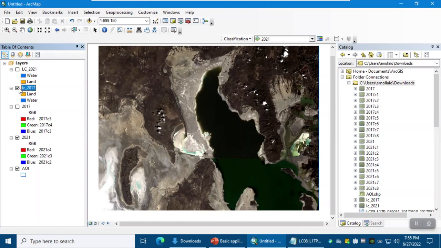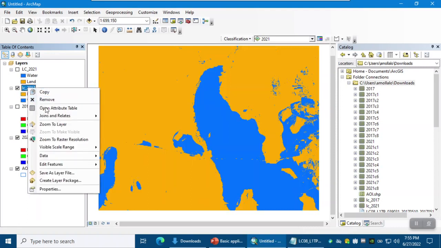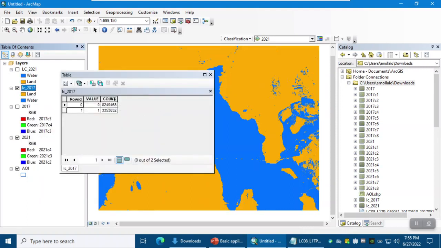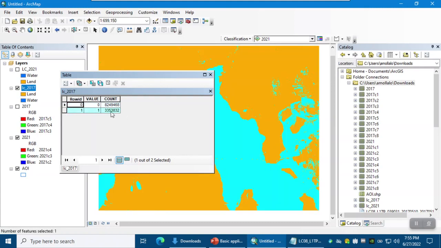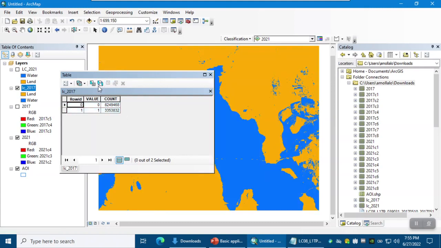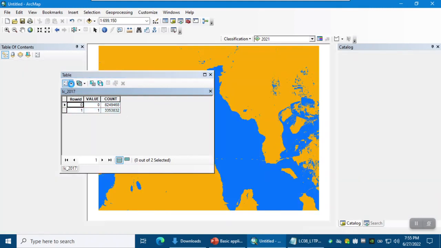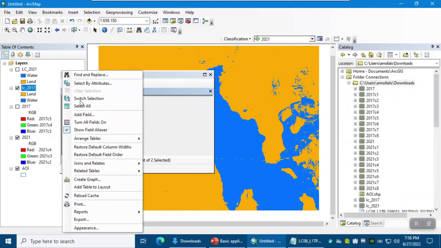So for 2017, this one, if you right click on that, open attribute table, here you can see how many pixels are, so this 0 is land and this one is water. So how many pixels are water, right? So how can I do that? So first of all, I'm going to add a field. I'm going to call this area.